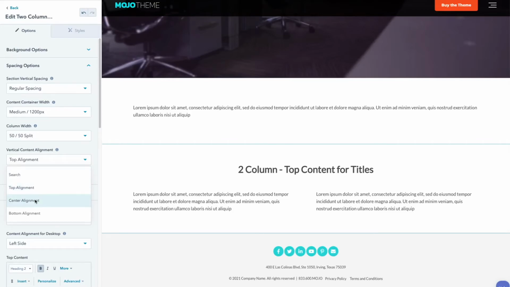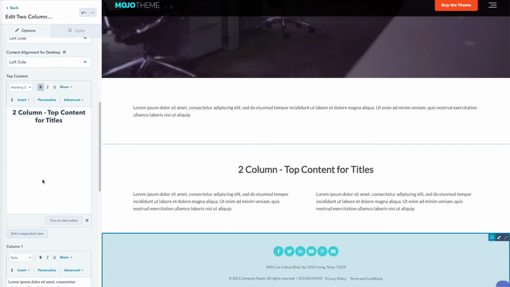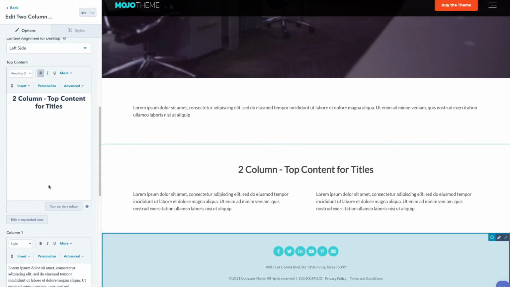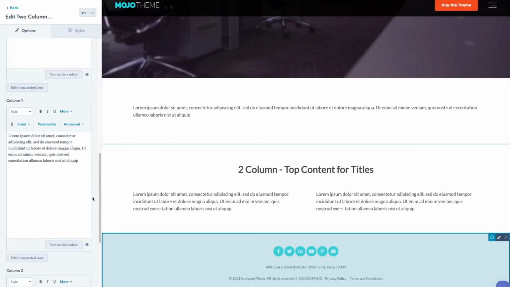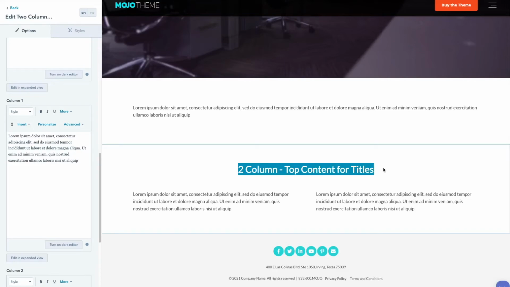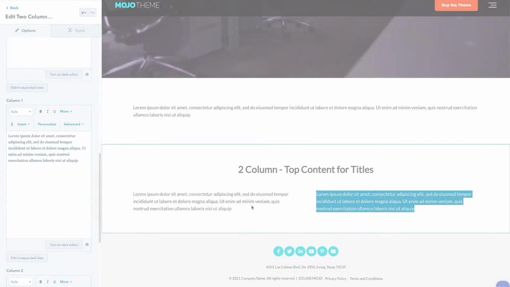From top alignment, center alignment, and bottom alignment. You can also reverse the order for mobile. So if you have an image on the right side, you can flip that to be on the top, or vice versa. You'll also notice as you scroll down under the content alignment options that you'll see 3 rich text editors. We've got top content, column 1, and then column 2. As you can see on the right, I've demonstrated what these columns are. So this is the top content, column 1, and then we've got column 2.